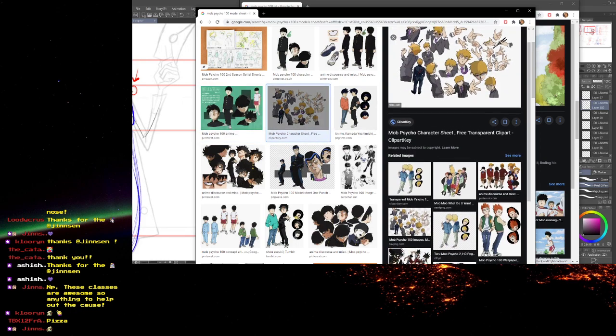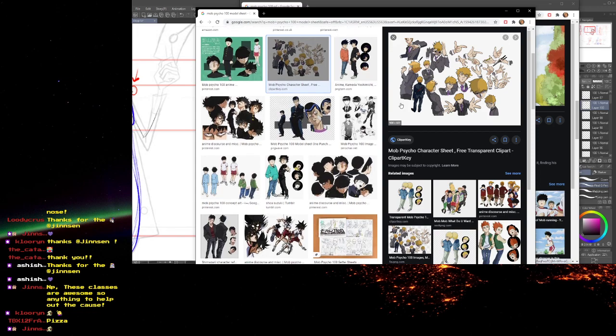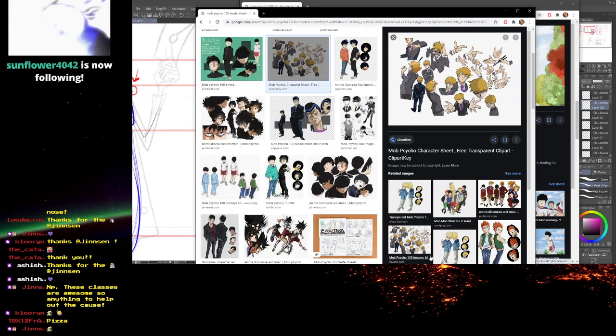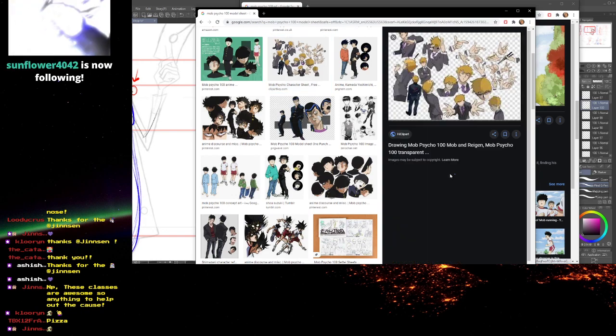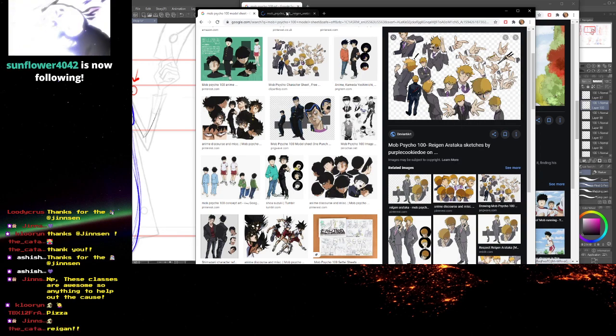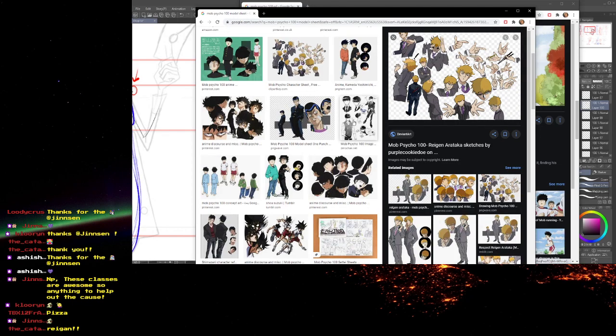The hands on, I'm having a brain fart for this character's name, but people here should know who he is. Yeah, this guy has facial expressions too, but his hand poses are the main thing that makes him so expressive. Like his, let's see here, Reigen, that's his name. Reigen hand poses.